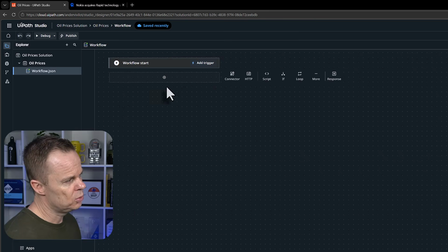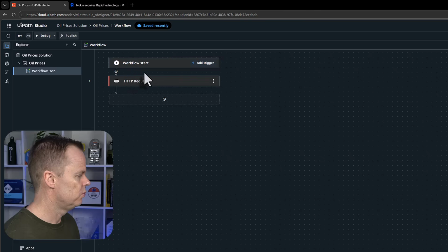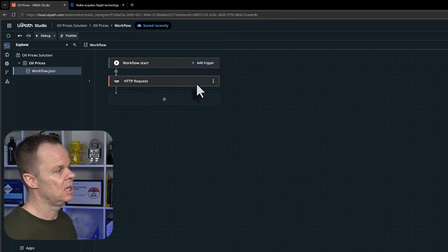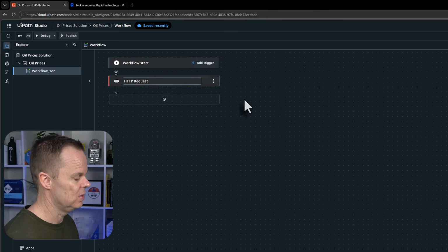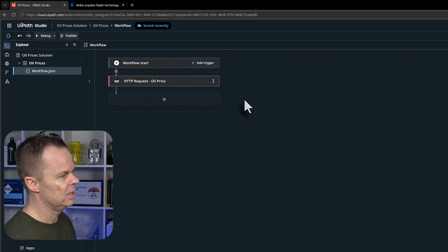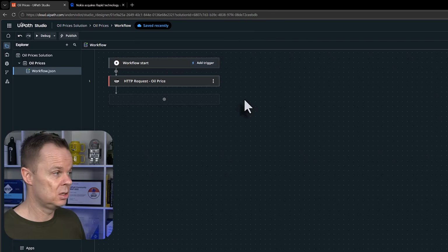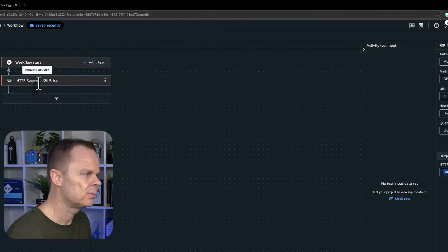So what we will do here is to use an HTTP. This will retrieve the oil price. Let's start by renaming the action. I click the 9 dots here and say rename. I prefer not to delete the HTTP request name. When I hit enter here, it will be much easier to maintain this flow if I keep this name and then just have the oil price afterwards.